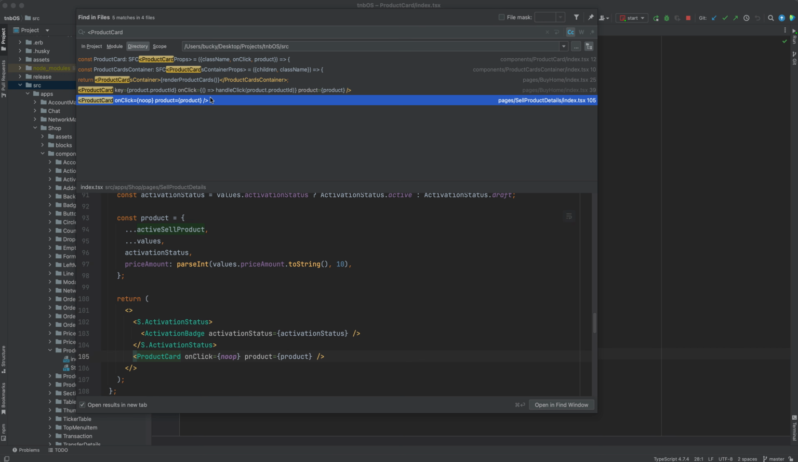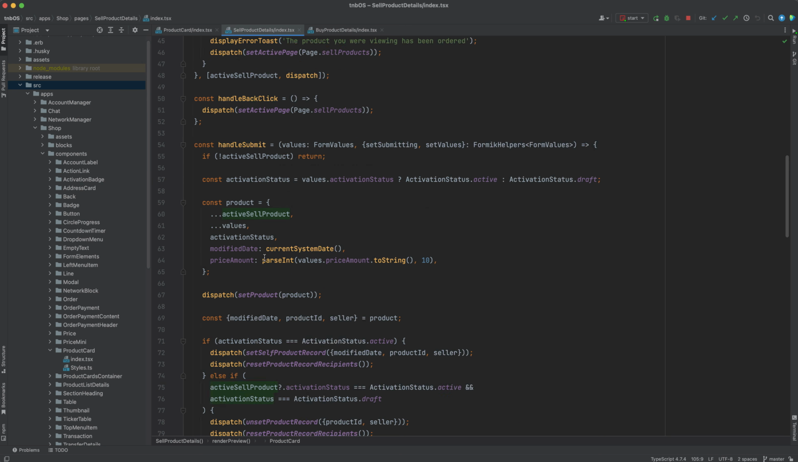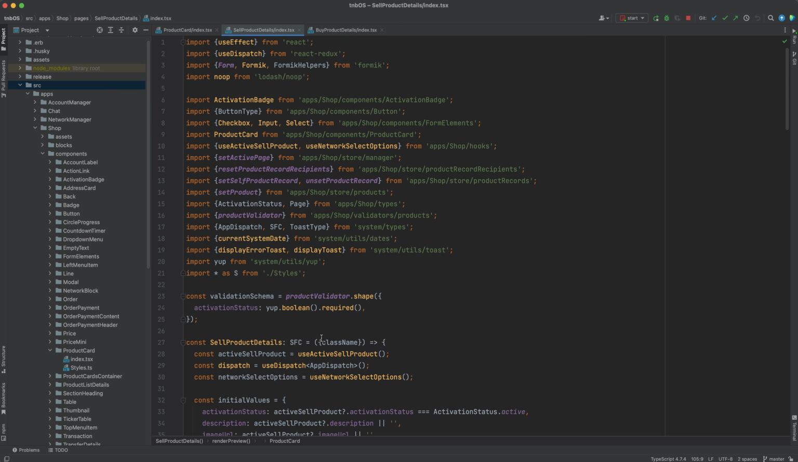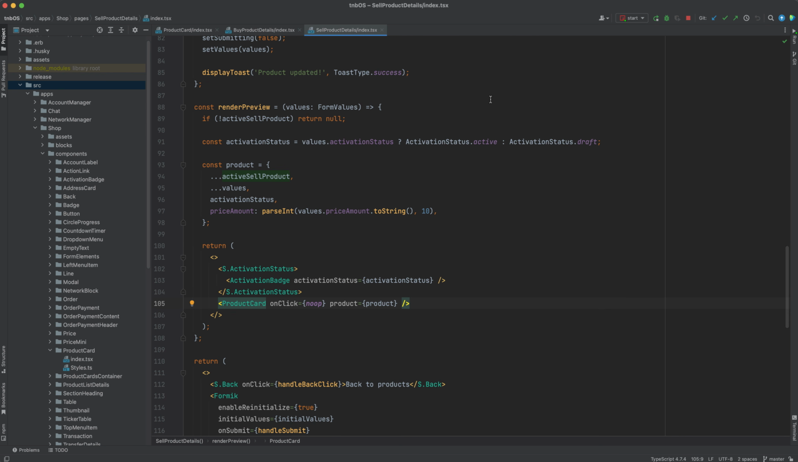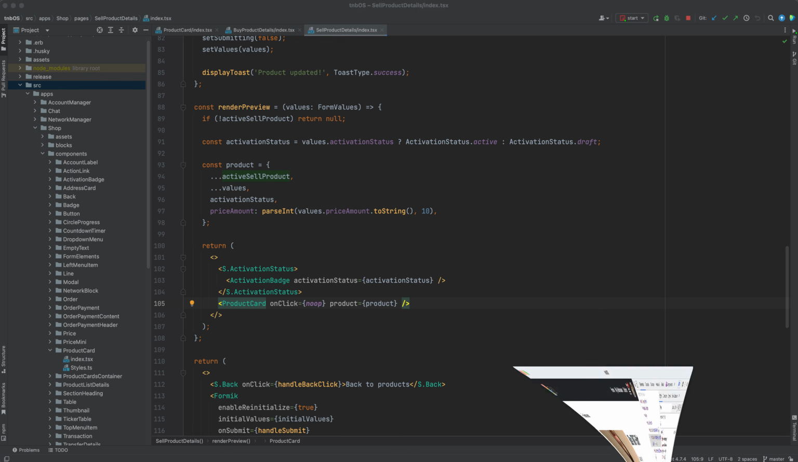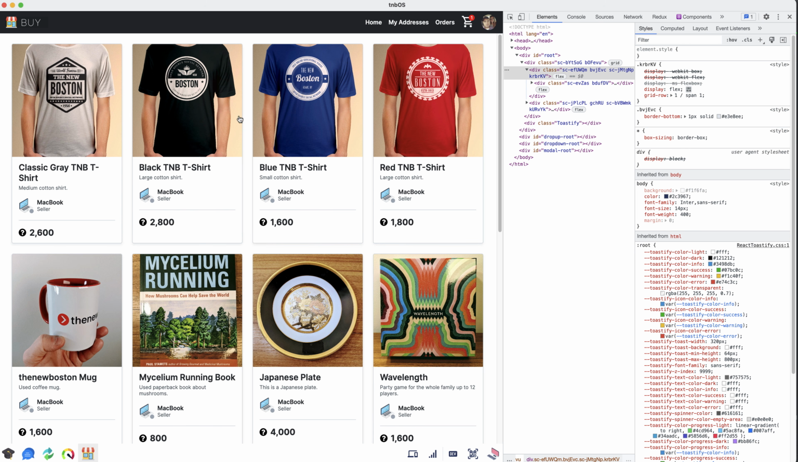Okay, now, what is this? This must be a different product card. What? Okay. Sell product details. Oh, okay. I know what I was doing. All right, so. Okay. So on TNBOS, what I was doing is, you see how I have all my product cards right here, like 1, 2, 3, 4, 5, 6, 7, 8, however many I have.